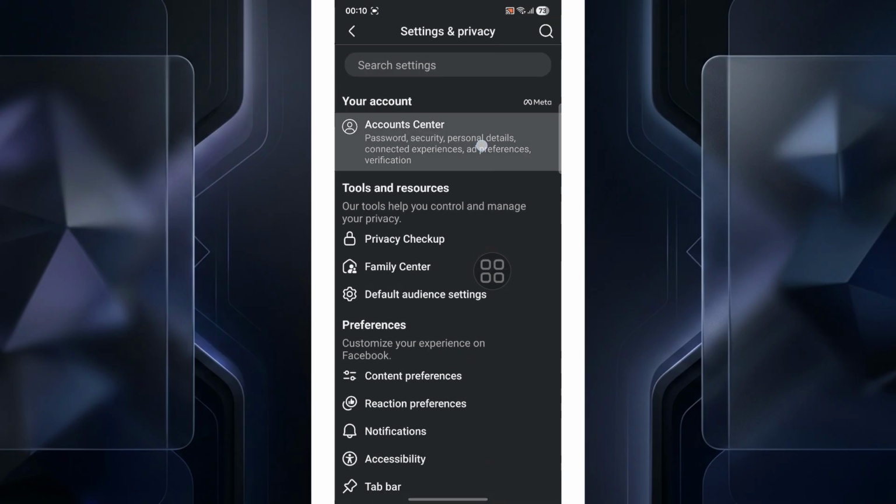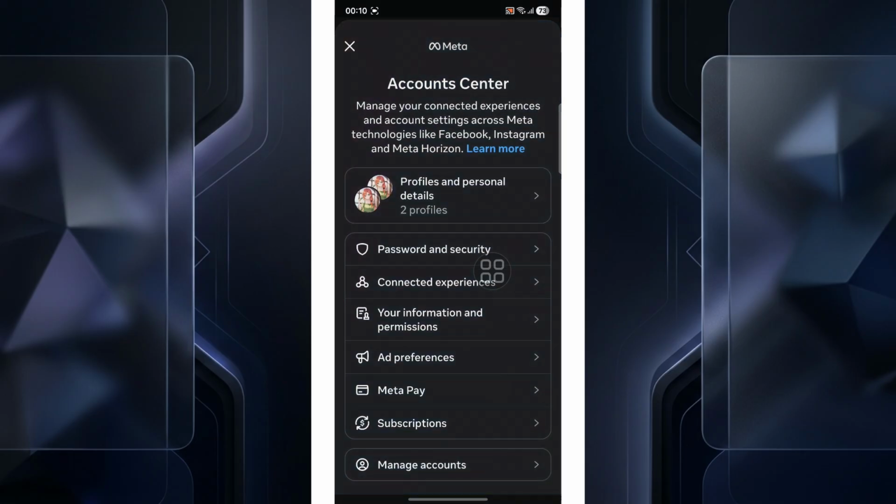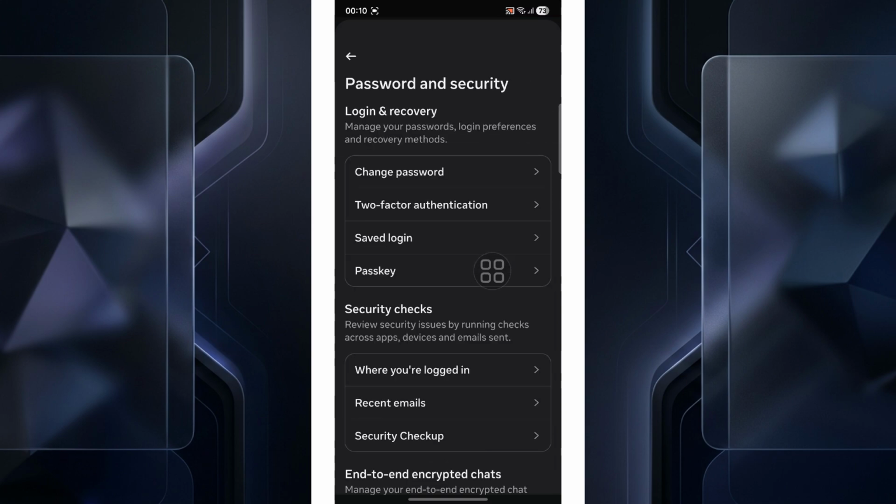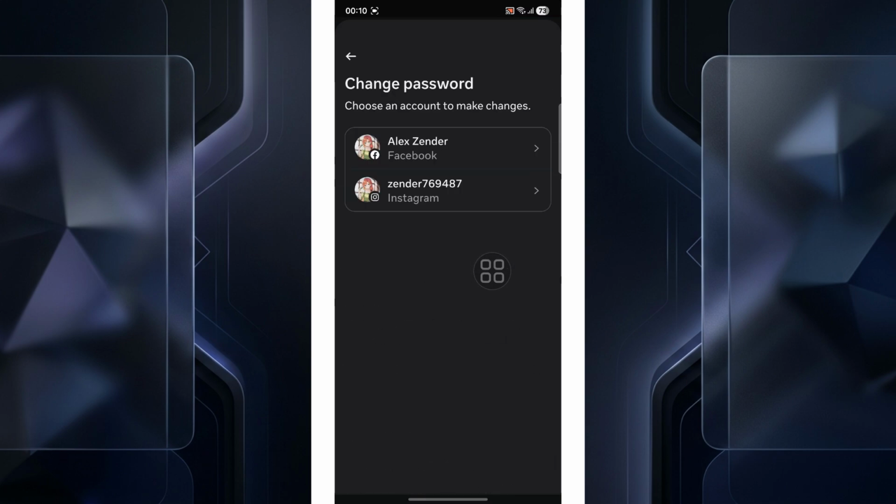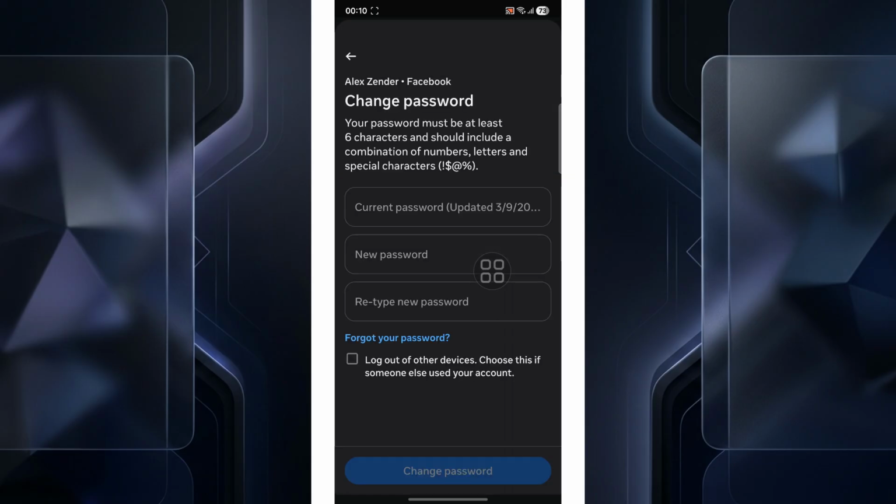Now find and open Account Center, where Facebook keeps all important account and security options. Inside Account Center, tap on Password and Security. Then select the option Change Password. Now choose your Facebook account.